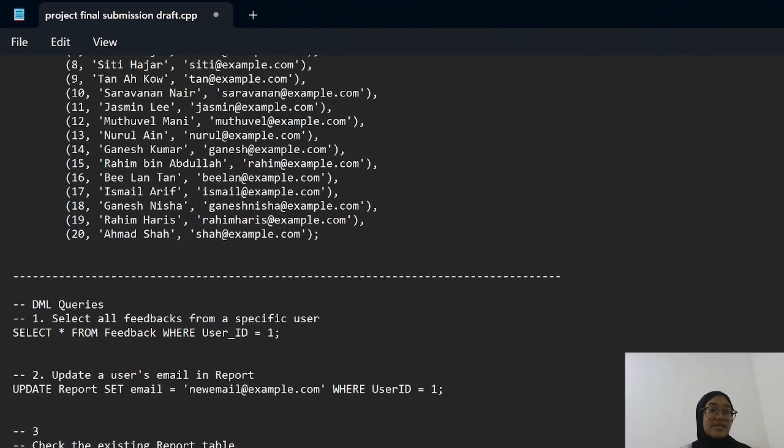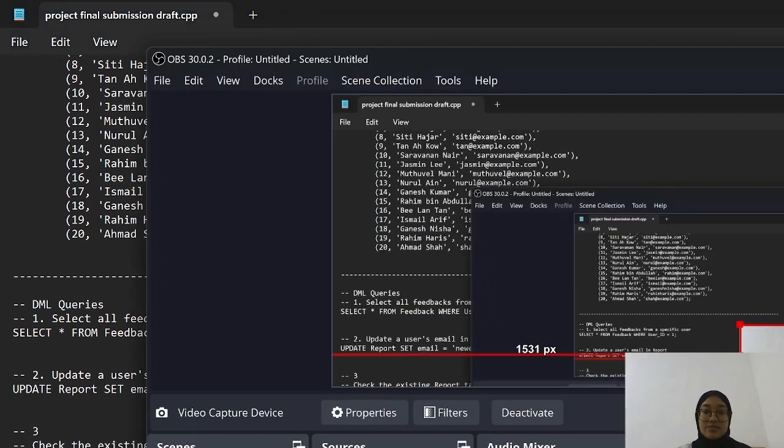And this is the DML we have. We are selecting user ID 1 here, and we are updating the user email here. And here we check the existing report table. We did it from select from, insert into, and put in the values. And we also have delete from, and we also have select user, and from user report we join into MBIP staff and IT security. That's all for me.